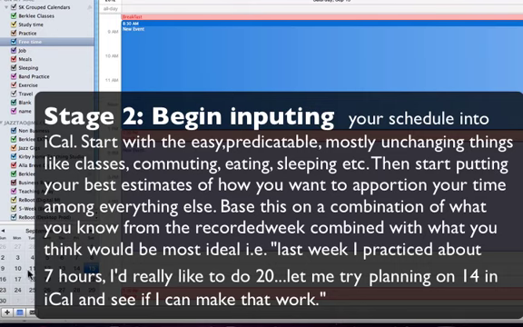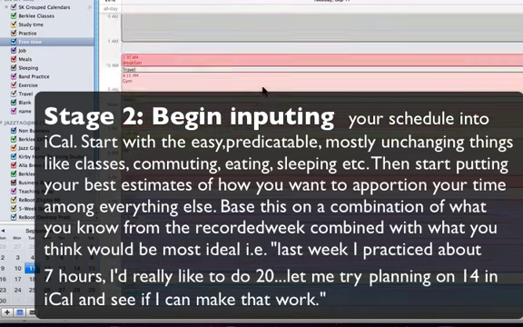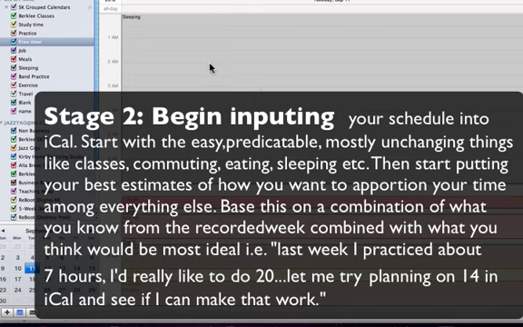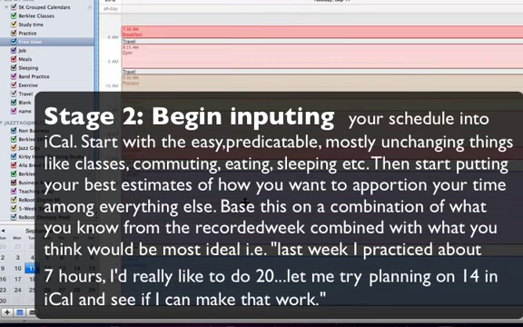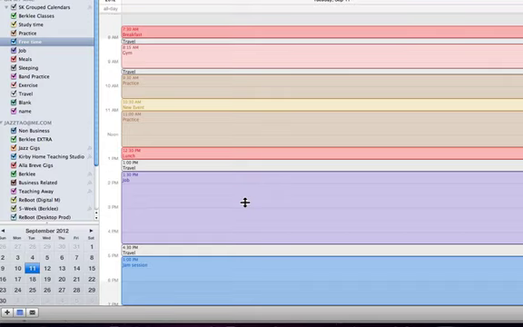You have time set aside for sleeping every day, 7.5 hours, 8 hours, something like that. You have your meals, etc. And then when you've got a calendar that's pretty filled up with your best estimate of how you're spending your time, you try to go for about a week without deleting anything, just moving stuff around as things change.